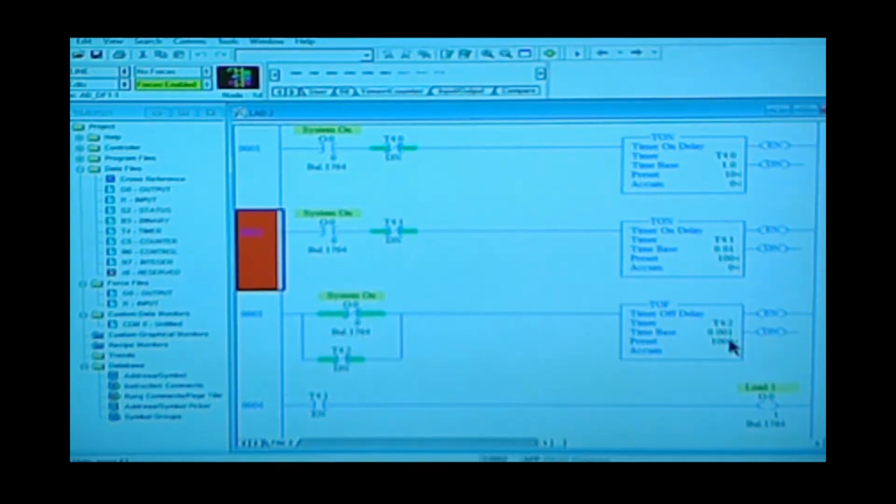Then we have milliseconds. T42, time base milliseconds, 1,000 milliseconds. When this timer is a time-off timer, so when it turns off, it's going to actually open up and dump the logic. Well, it will restart the logic.